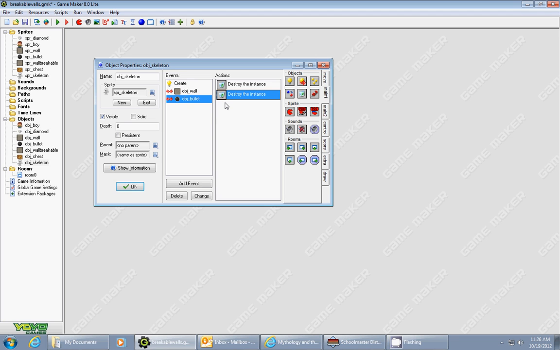One bullet is able to kill multiple skeletons with one shot. And that's it. So very simple process, and that's how you do it.